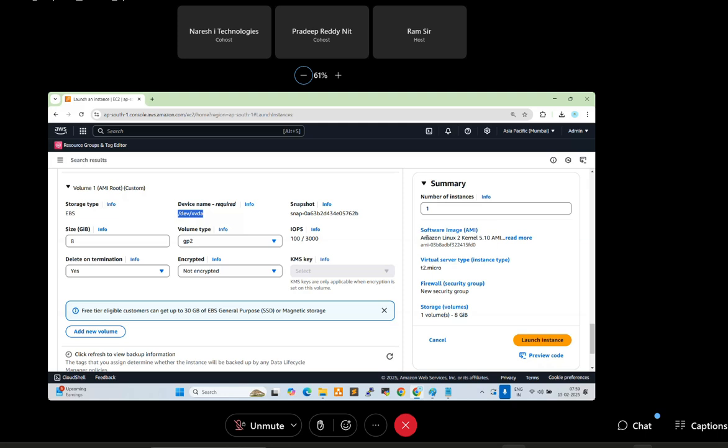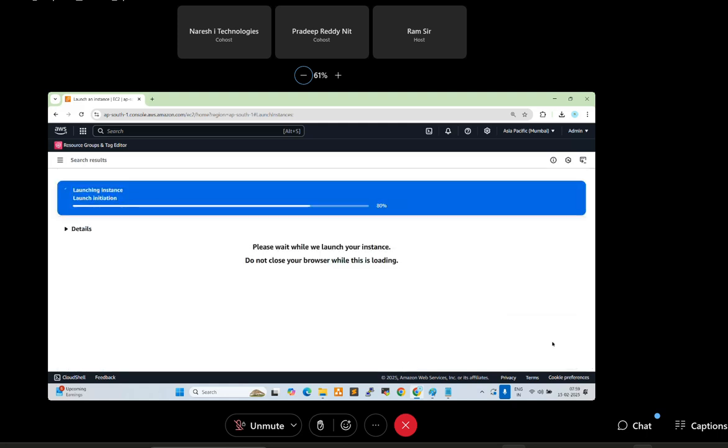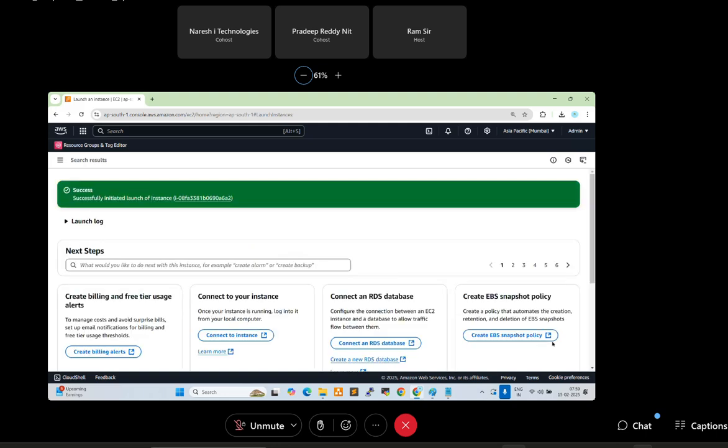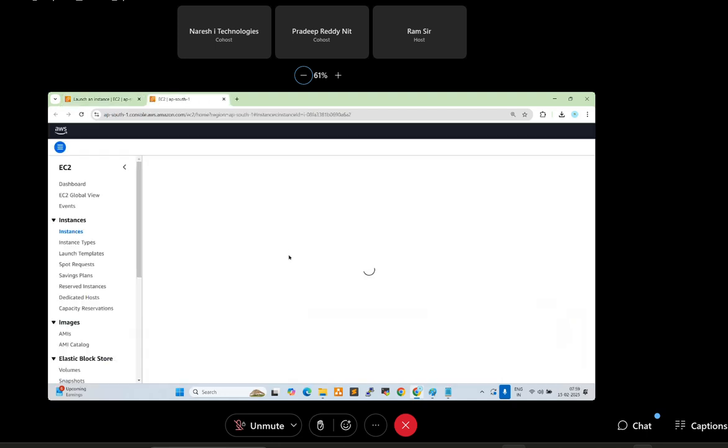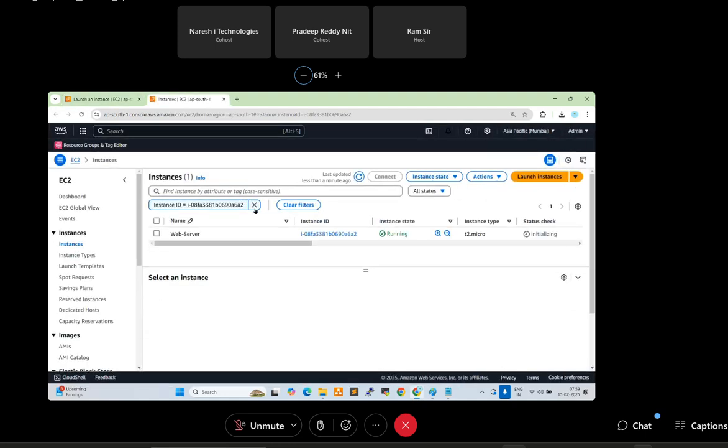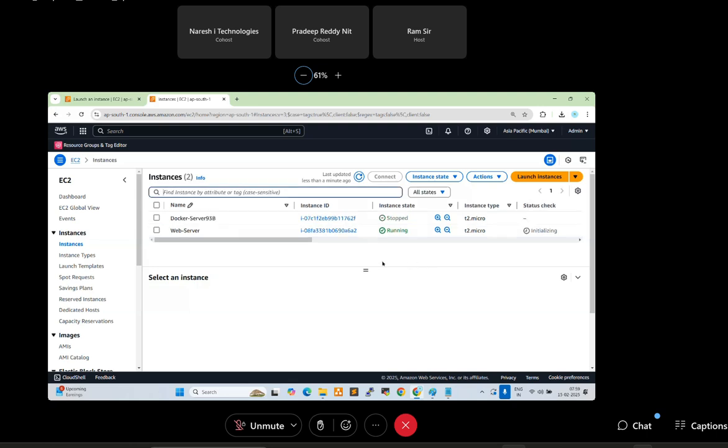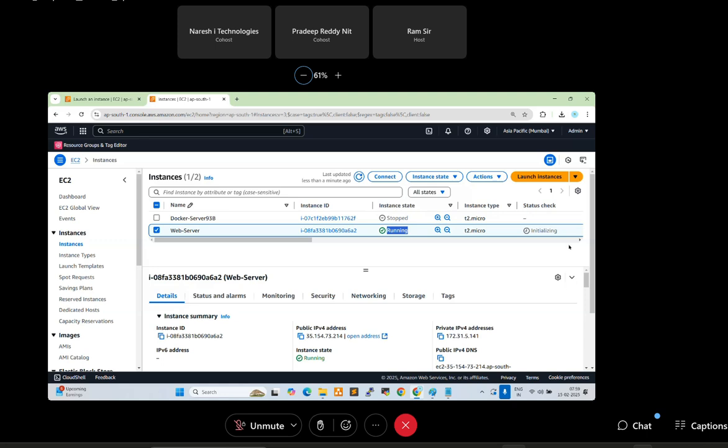So the software image is Amazon Linux 2 kernel 5.10, the virtual server type is T2 micro, with a new security group, and the volume is 8 GB storage. Right? So click on launch instance. Now the instance is launching. Click on this ID. Close the filter. See here, now the server is in running state. Now it is initializing. Once it initializes, we can start using the server.